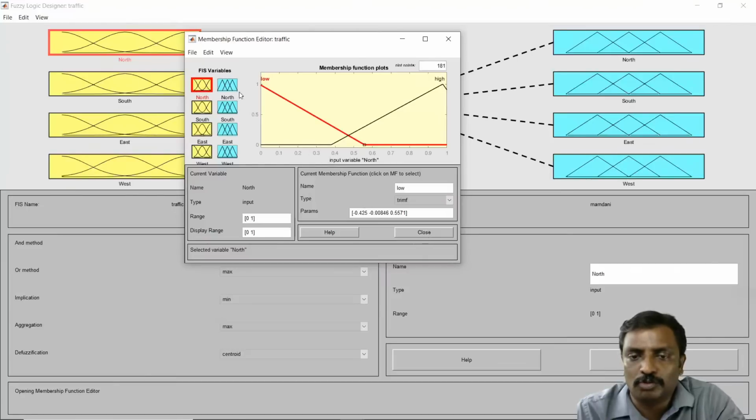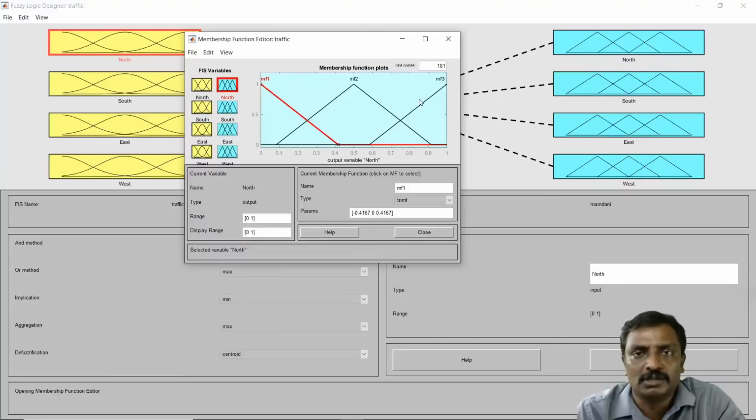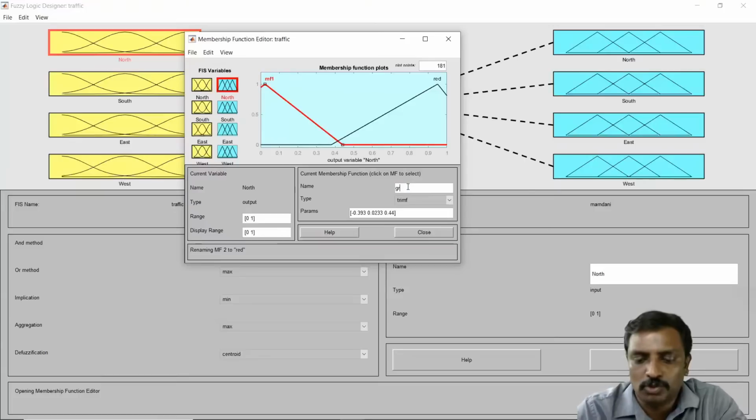Now output. For output, I'm going to have only 2 lights. One is green, another is red. So I'm going to delete this one and keep this as one. I'm keeping one as red and 0 as green.